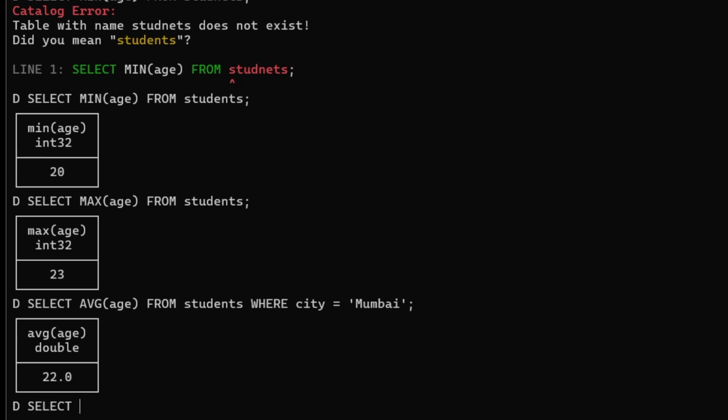So here we select average and place age, then AS. So here we use AS. The average age should be given as average age. Now it shows the average age should be placed into the average age column. It's a column name that is not yet in our table. So we are renaming the output.